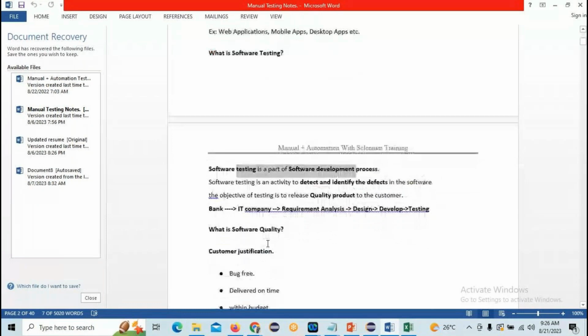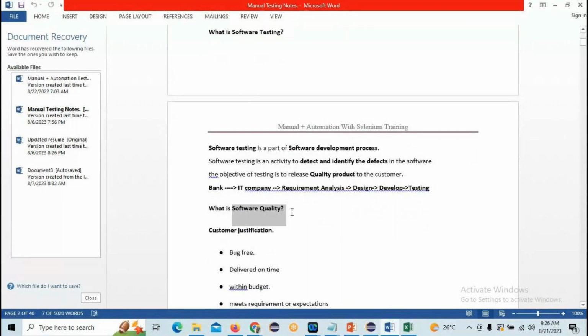And what is meant by software quality? How can you justify that the software has quality? For example, if you want to tell the quality of milk, how can you tell? How can you justify the quality of the milk? By taking the ghee from it. Is it or not? Yes, Raju.